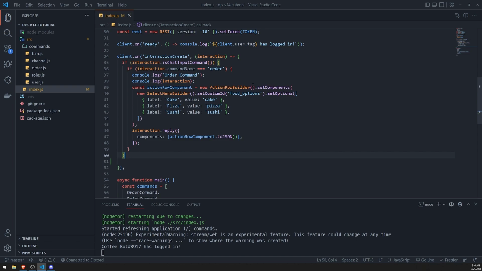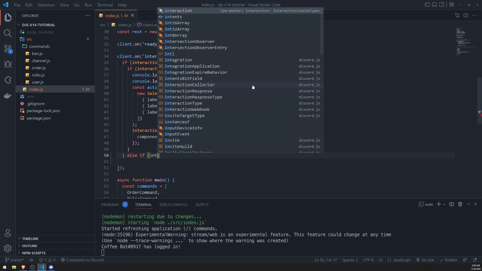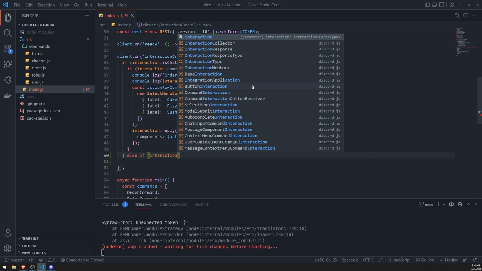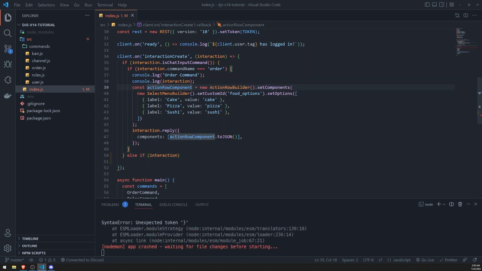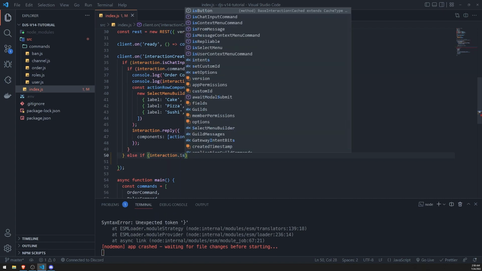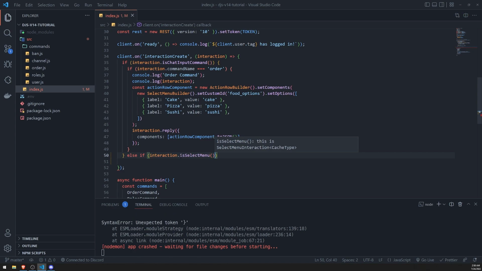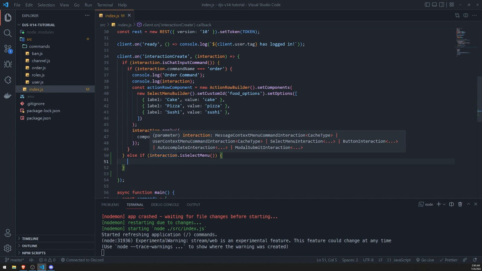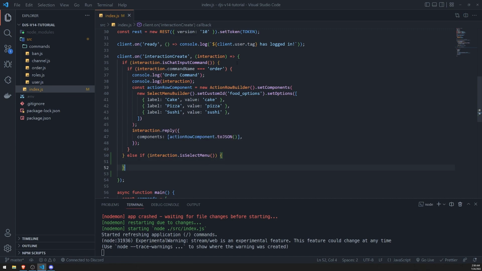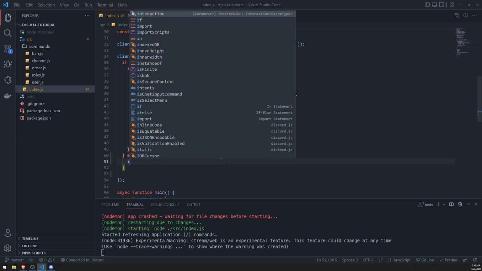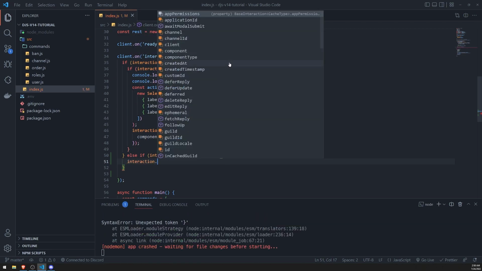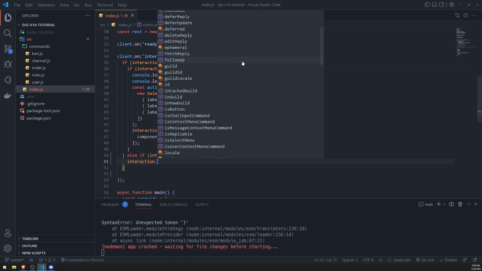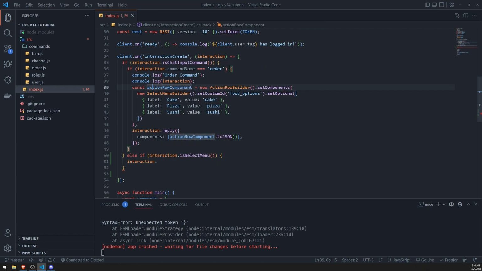So the way we're going to handle select menus is we'll write an else if condition. After if interaction is chat input command, we'll do else if interaction is select menu. Okay. And one more thing you'll notice is that there are different types of interaction instances. For example, a select menu interaction might have different methods and such compared to a chat input command interaction. I'll show you that in just a second.